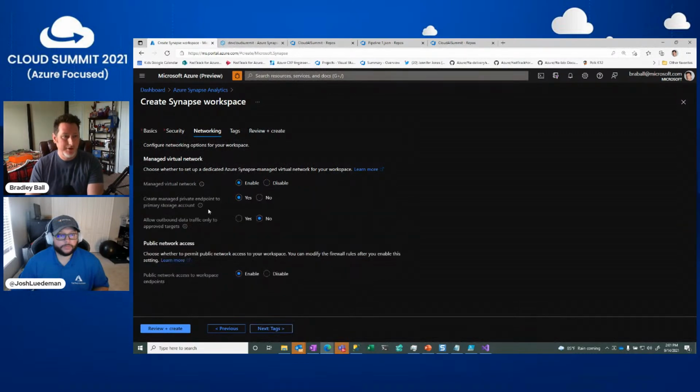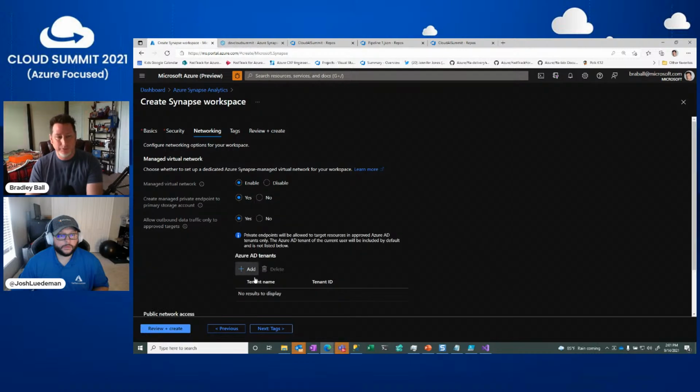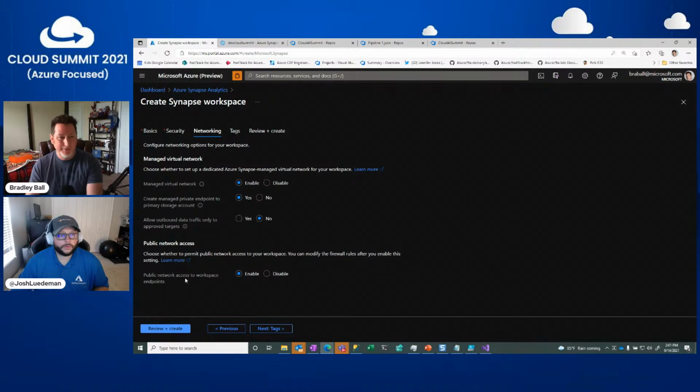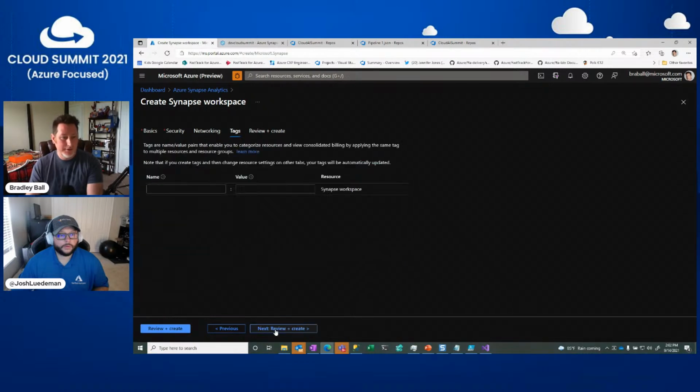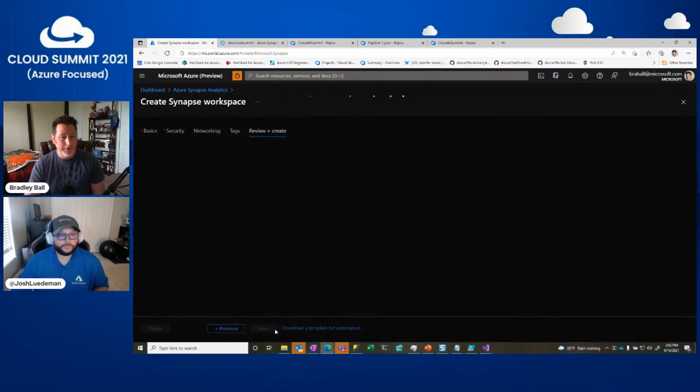Networking, I'm going to enable a managed virtual network. I'm going to allow create private managed endpoints to primary storage, allow outbound traffic to approved targets. That's only if I'm keeping data specifically to an AAD tenant. I'm not going to do that at this point. No tags. I'm going to hit review and create.